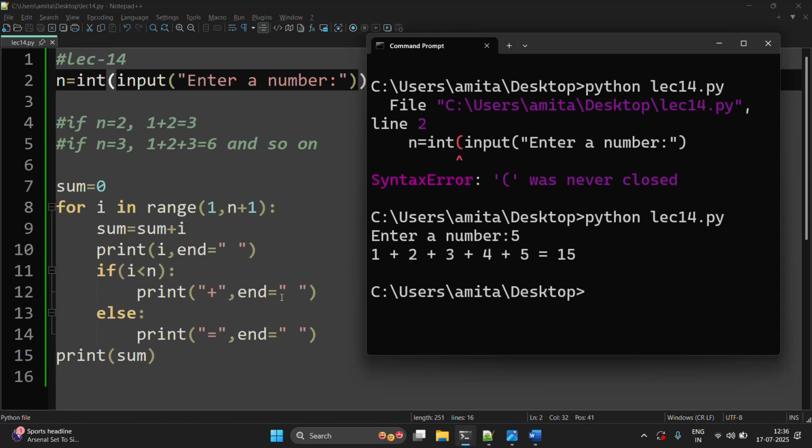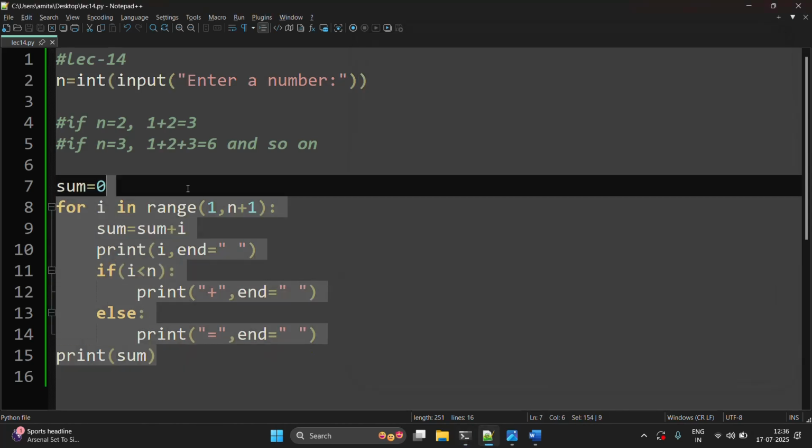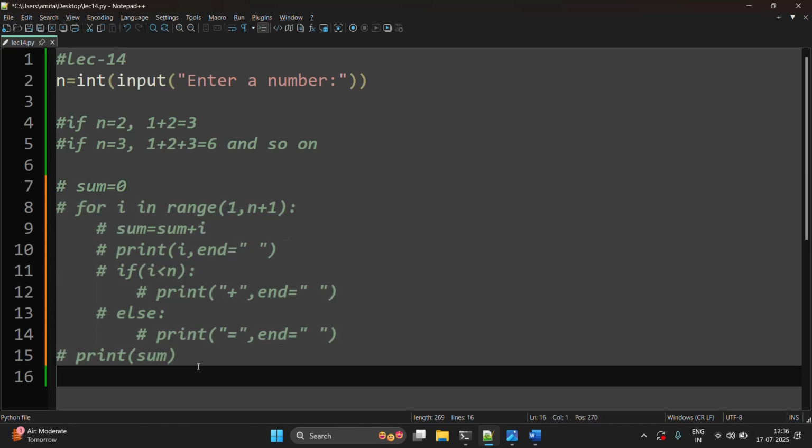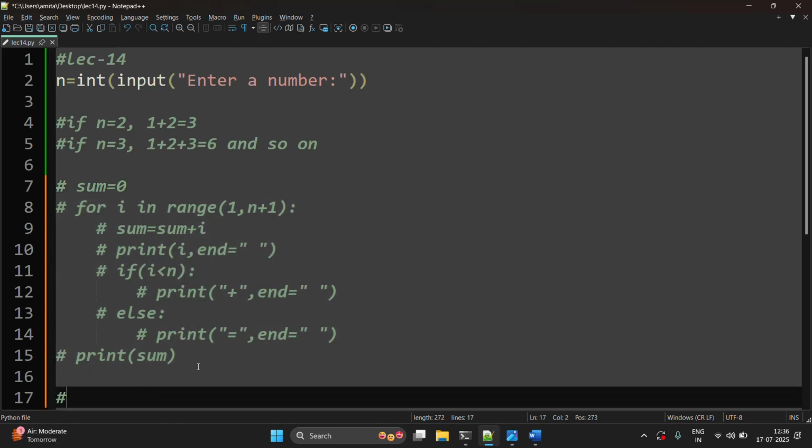Now what this end means, we have given this end equals to space after plus sign. So after every plus sign we can see a space, empty space. Also after equal to we can see this empty space, and then at the last we have printed the final sum, which is 15 in this case when n is equal to 5. Okay, so let us see our another program, which is to make a half pyramid.